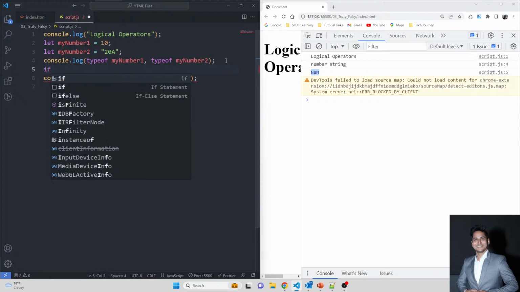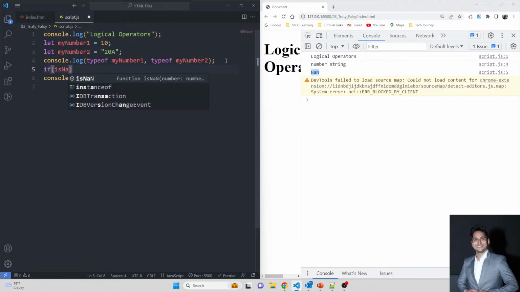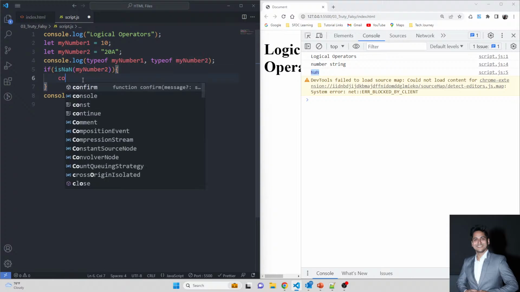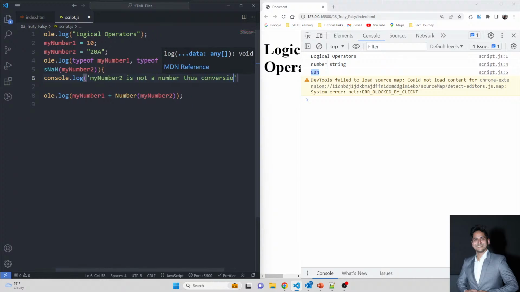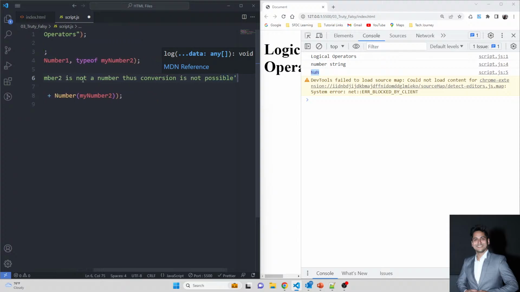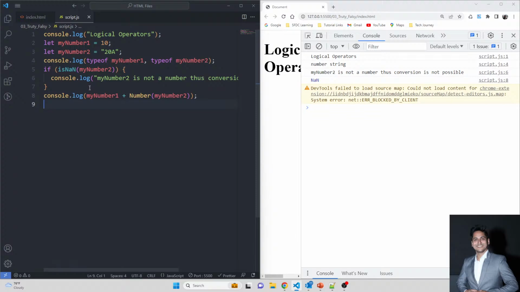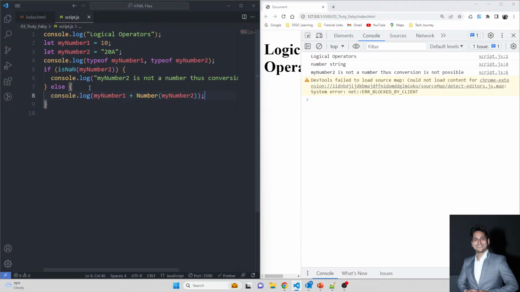So what I will do here is I am putting here if isNaN, the function that I will be using to validate whether this variable is a number or not. So here I am putting my number 2. Right? In case it is returning true, then I will say that my number 2 is not a number. So let's put a console.log here. Here I am putting that my number 2 is not a number, and thus the conversion is not possible. In case it is a number, then and only then will we go and perform the conversion.